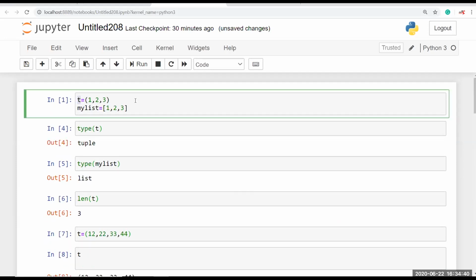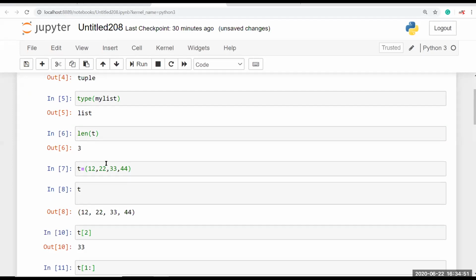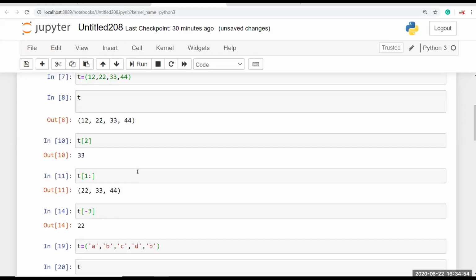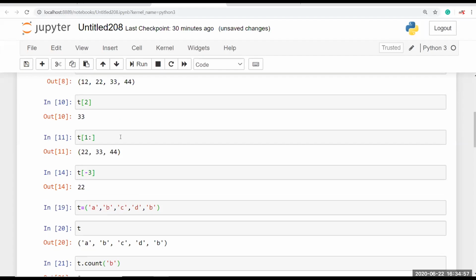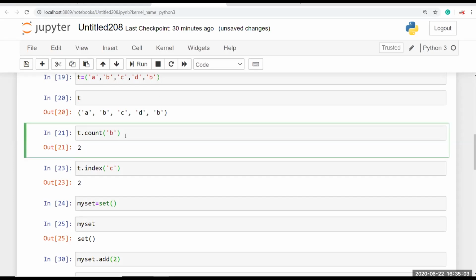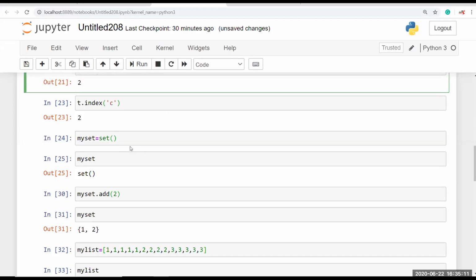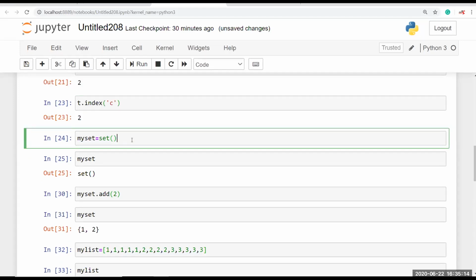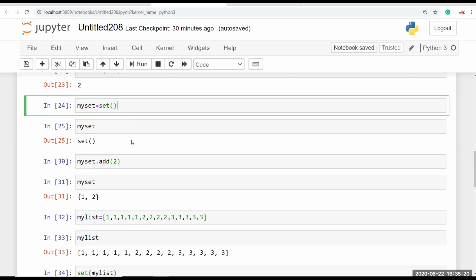So first, tuples. Tuples are immutable. We use parentheses to declare them, and in tuples we can't change any elements inside them. Then we can use indexing and slicing. We have two built-in functions: count and index. Count is for counting an element, and index is to find the index position of an element, right? Next we have seen sets. A set only takes unique elements, it only returns unique elements.